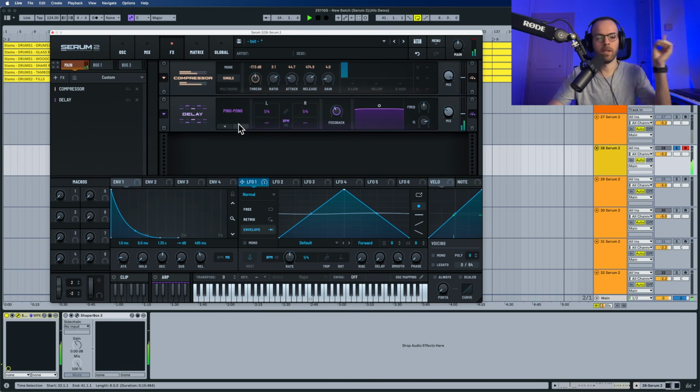Ping pong, so it goes left and right. 1/8. Less feedback, so the delay doesn't stay for longer. A bit less on the Q. And a bit lower as well in the frequency. But really just a touch.